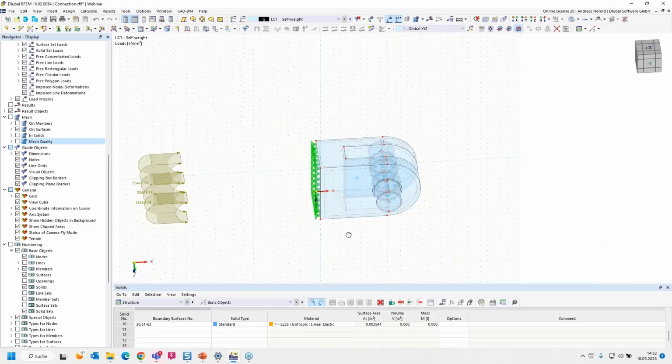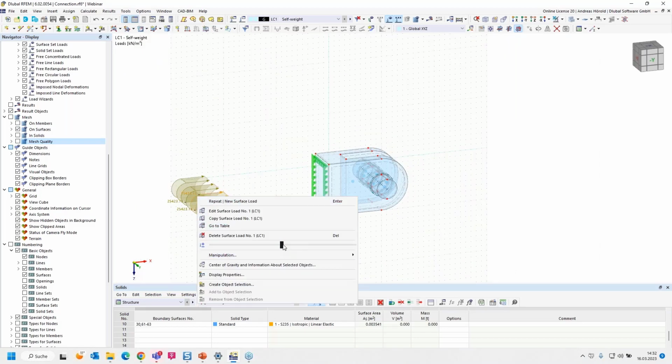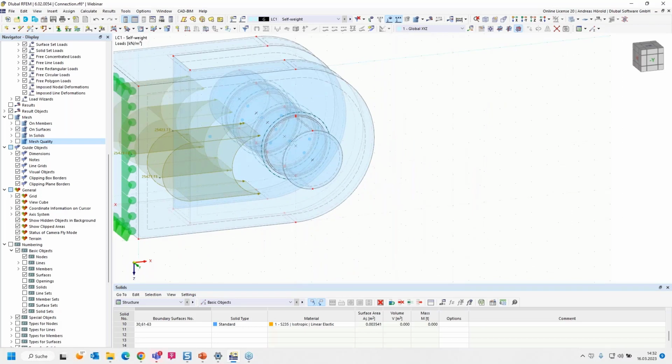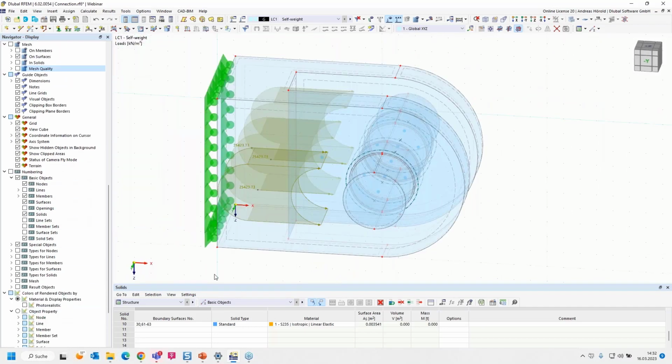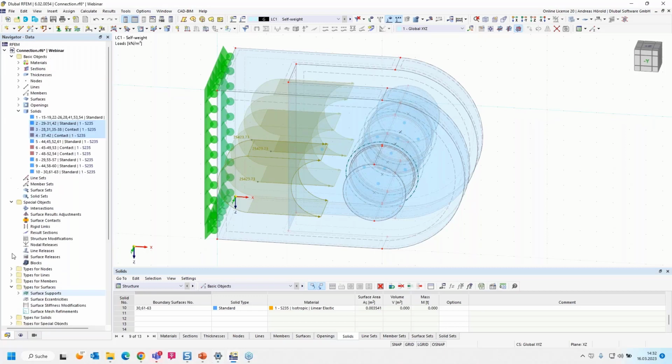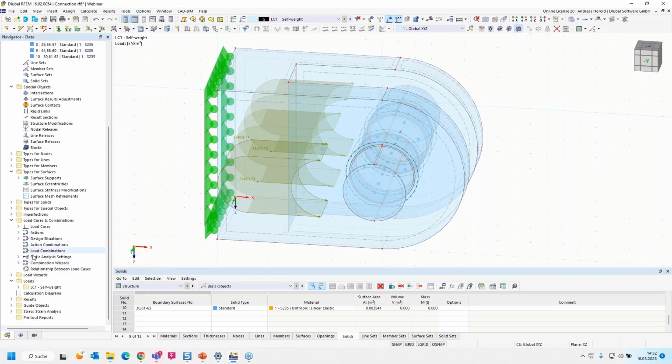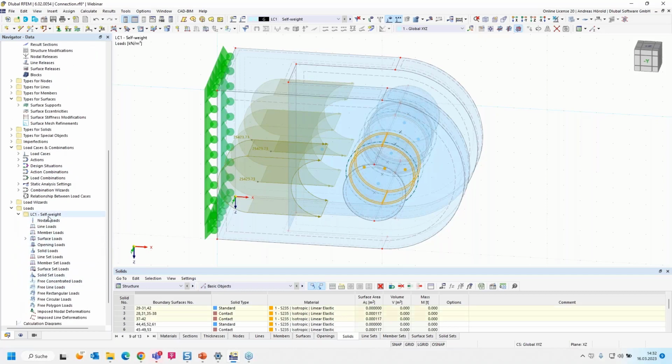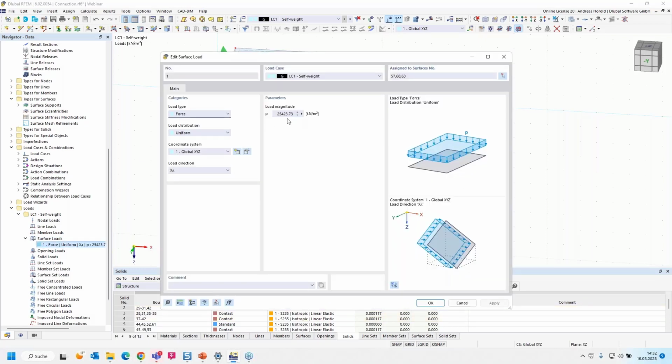Okay, so we can move the load a little bit. So you can also find the load in the navigator, but I have to change the taskbar so that I can see all. In the navigator data, you can search for the load. At the moment, it is the self-weight load case. We will change that. I can see the surface load here, and if you double click on it, we reach the same dialog.